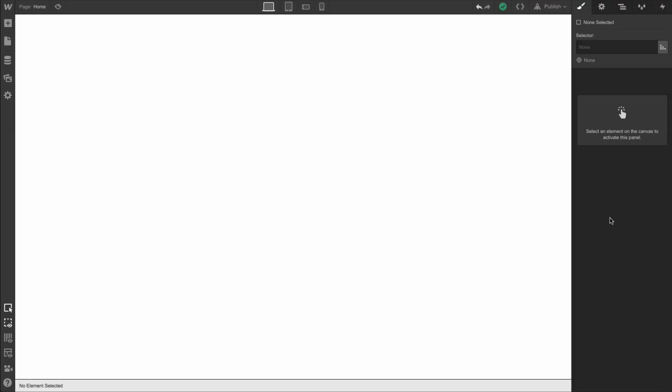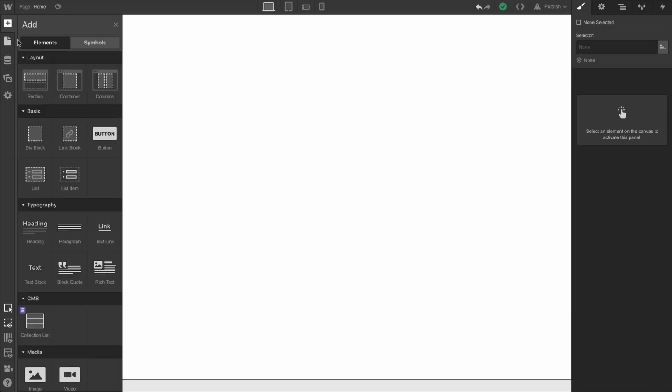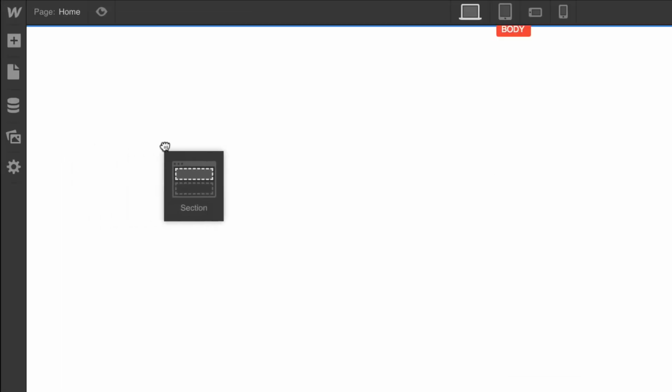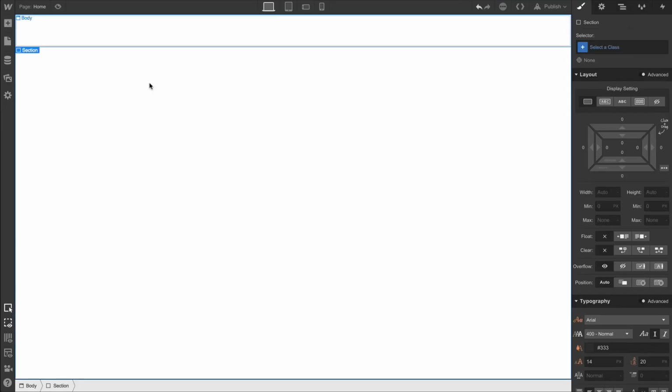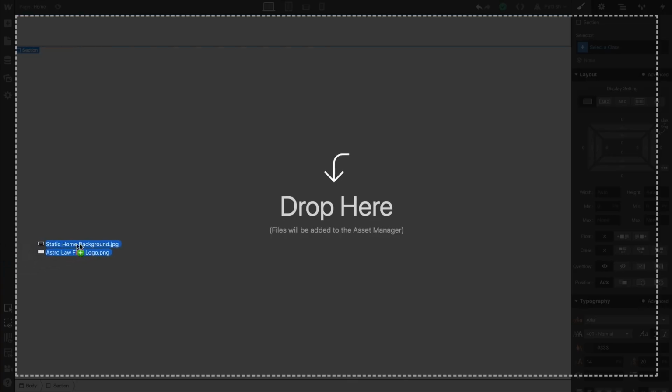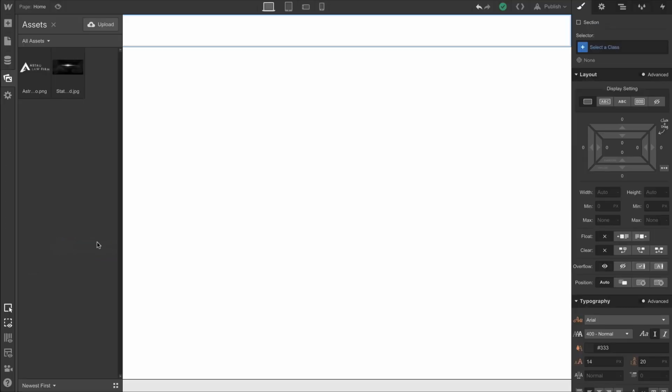This is a blank project, and our goal is to turn this into a not blank project. So we can go over to the Add panel, and we'll go down and drag in a section. And that's it. We've turned this into a not blank project. Let's keep going. Now, before we go any further, let's make sure to drag in some assets. These are 2 images, a logo, and a background image we'll be using later in the project.